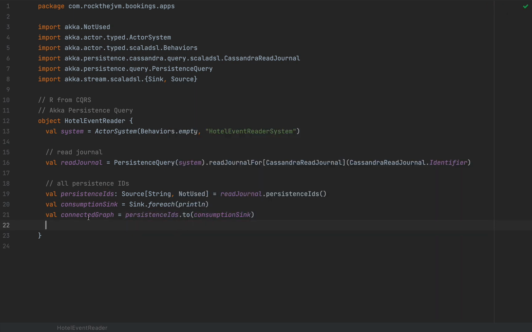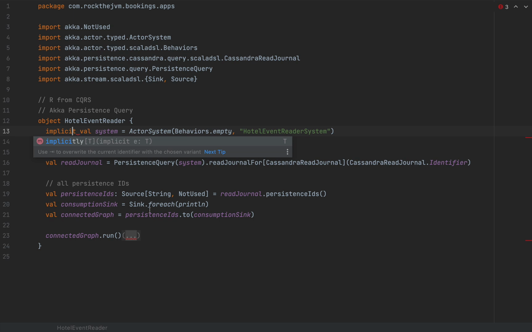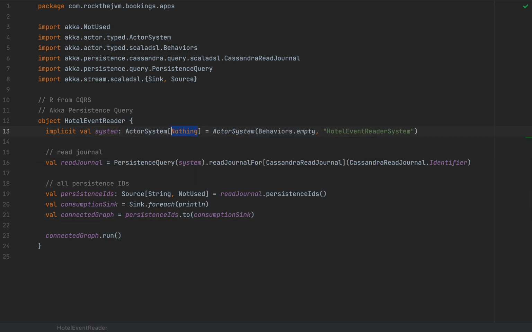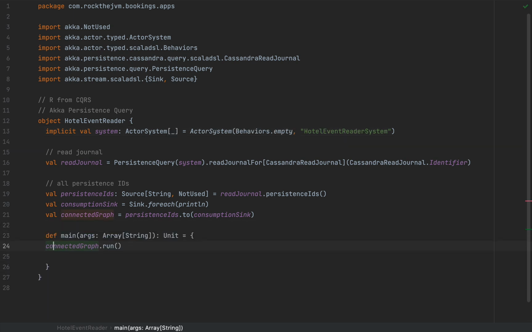And if you want to trigger the connected graph, because right now it's static, and materialize all the appropriate resources, sockets, and so on and so forth, you would say connectedGraph.run. Now, this run method requires an implicit so-called materializer, which has the appropriate resources to allocate for these stream components, which is why I'm going to mark this actor system as implicit. This also contains an actor materializer. Cool. Now, I'm going to type in a main method, and call connectedGraph.run in this application's main method.